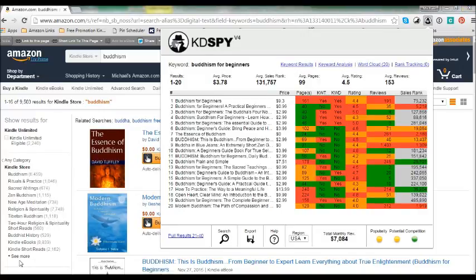So as you can see, KDSpy is a brilliant piece of software which you can use to speed up your niche research and make your life a lot easier and free up your time to do more important things in your Kindle business.